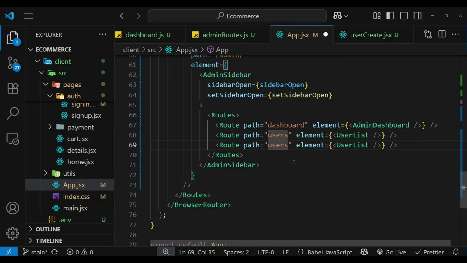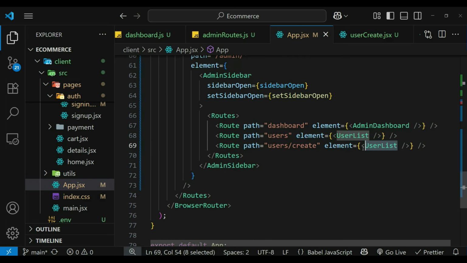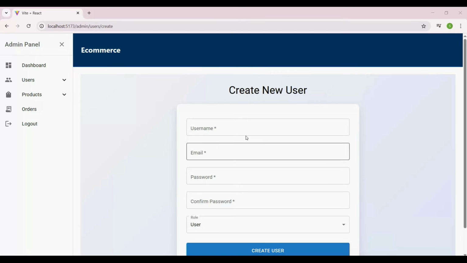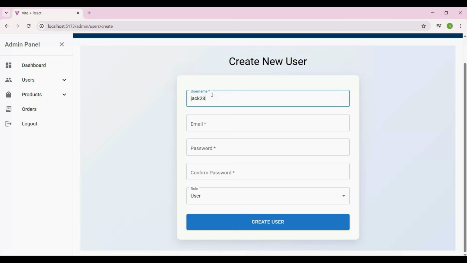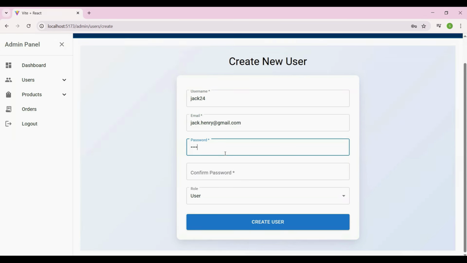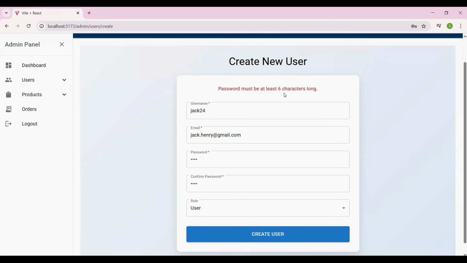Now in our App.jsx, let's use the create user page inside the admin route path. If we proceed on our page and in our create user, you can see we have the form for creating a user. We can try this by creating a new user, Jack. First, let's check whether all validation is working or not. So we have the password validation and comparison with confirm password also.